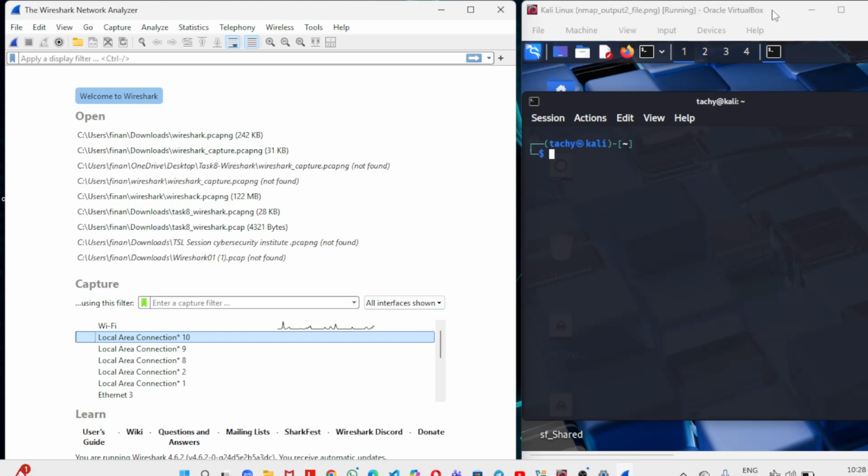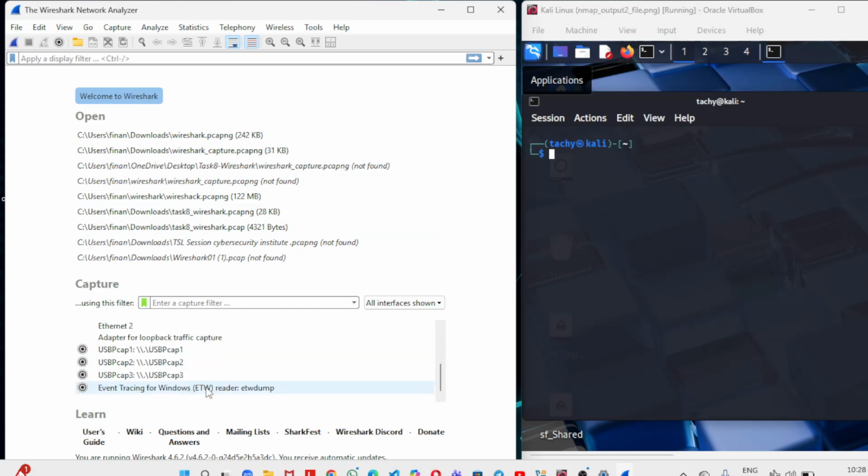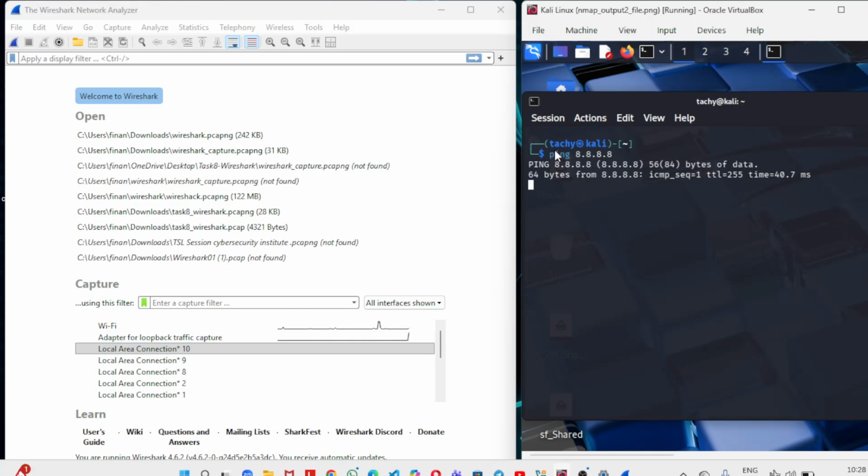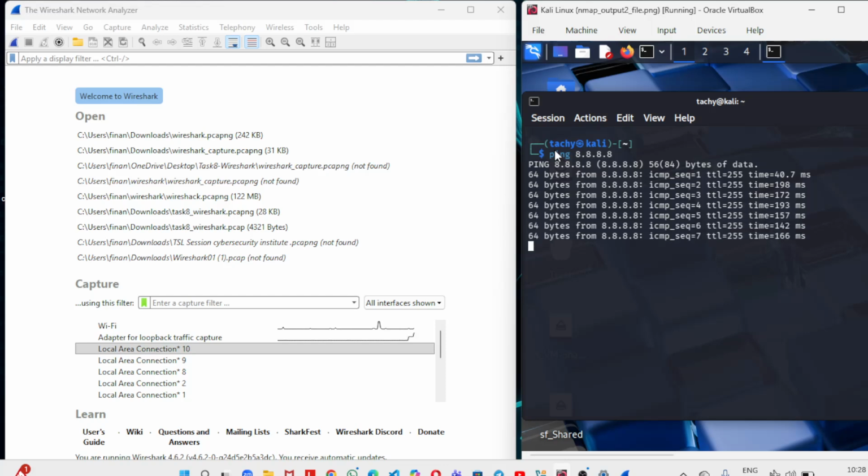As you can see, it has multiple key interfaces available, from Wi-Fi, local area connection, up until the event tracing. So what you have to do to make sure you have the correct interface capture, I'll need to generate identifiable network traffic from the virtual machine. So I come here and I'll say ping 8.8.8.8, and then I hit enter.